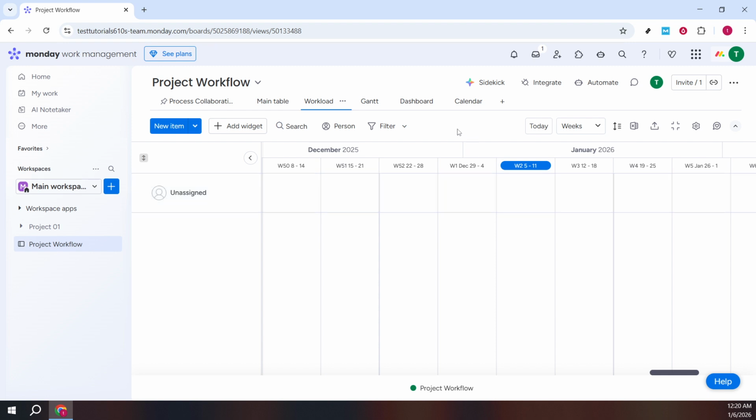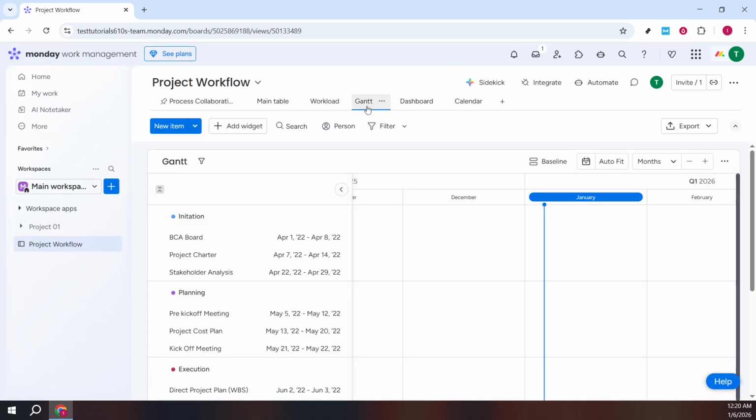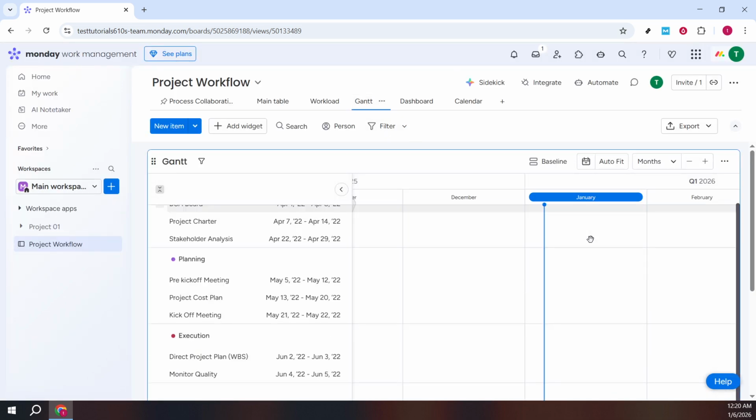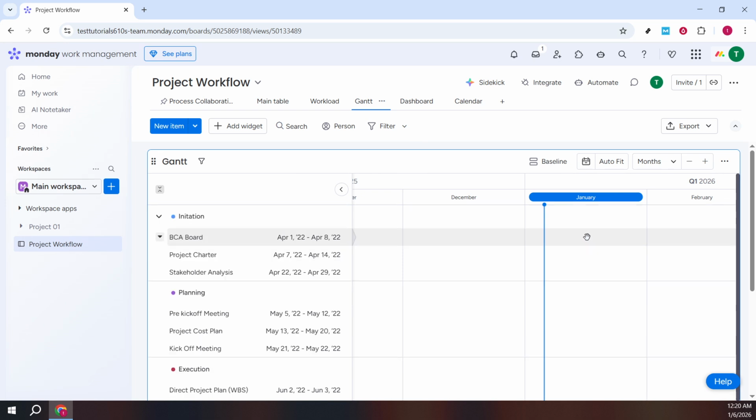Open the Gantt view to visualize timelines and dependencies. It's great for planning phases and handoffs. If you use date or timeline columns consistently, the Gantt chart will clearly show overlaps, critical paths, and potential bottlenecks.